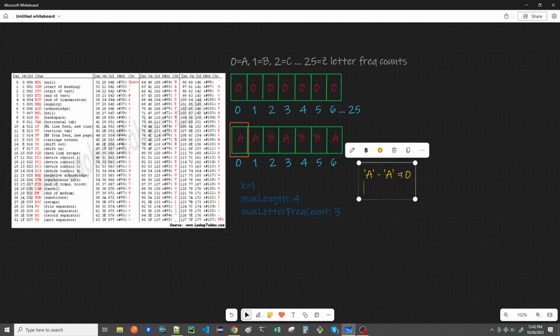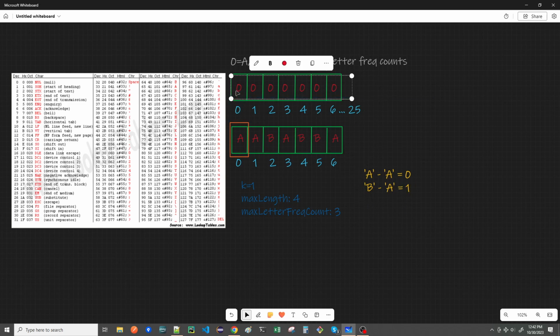Let's say the next one I read from this list, when my window is expanding, is B. So I read the letter B and I subtract off A. I'm always going to subtract A off to convert it over to the index of my frequency count. So that'd be 1. This 0 is going to keep track of my A counts, this will keep track of my B counts, C counts, all the way out to 25. 25 is going to keep track of my Z counts.